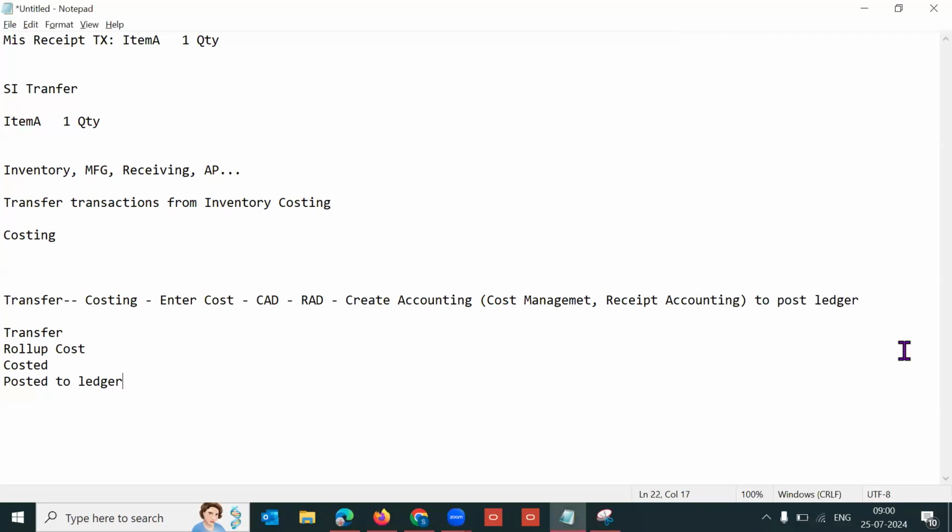Krishna, will the period close happen in the middle of the week, or will it happen only on Saturday and Sunday?